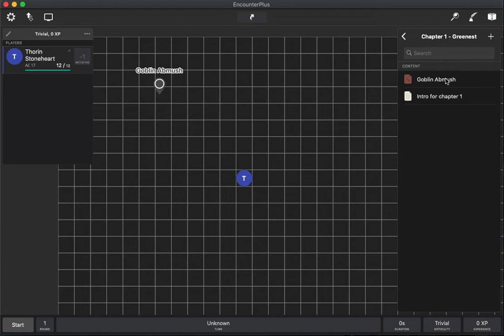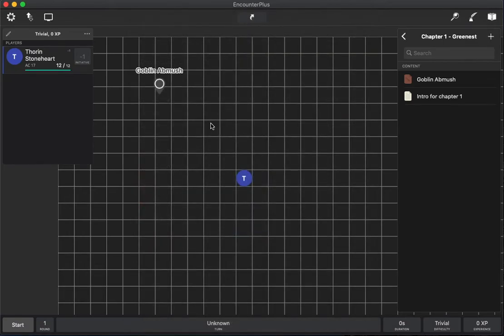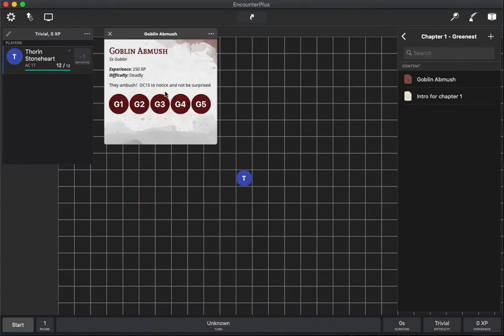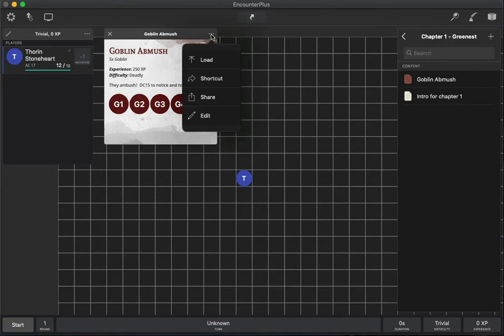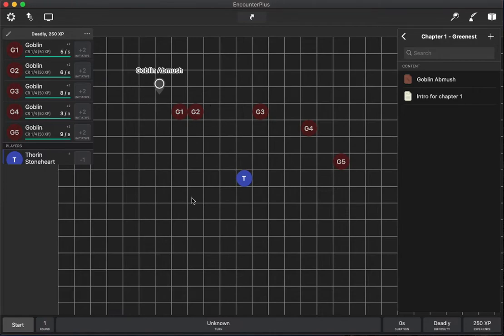If I had put text in, I should have put some text in. So I'm going to swipe to the left, hit edit, and say the ambush, DC 15 to notice and not be surprised. All right, let's save. And now when they get into this area, I click it. There's the text to help me remember what's happening. And I can click this button and hit load. There we go. Now we've loaded that in. So that's how you can make pages, and that's how you can make encounters.